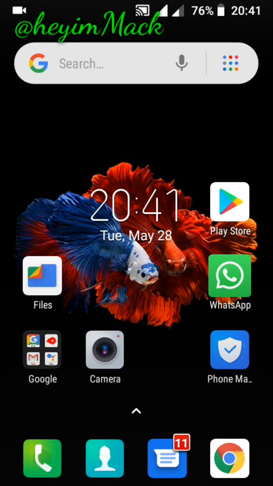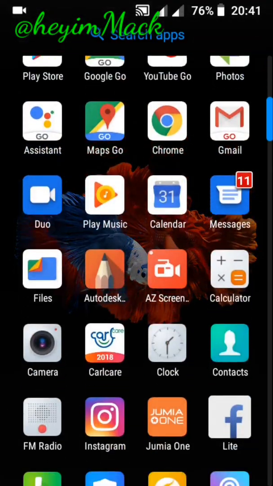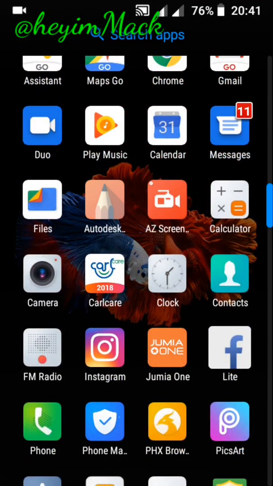This tutorial is all about how you can change your phone from normal settings into the developer mode. Before that, let me open my Autodesk and check how my screen is before I go into changing it into developer option. This is my Autodesk. Let me open it.